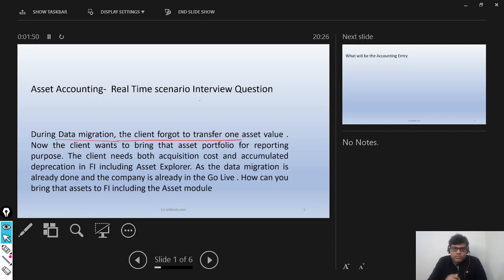Now they want it to be there from a reporting point of view. So both the acquisition cost and the accumulated depreciation need to be included here. And the company and the system are already live. So how are we going to handle that issue and what are you going to do? Let's say this question is asked in an interview. Then what will be your approach? Just think about what your approach will be. Let me give you the answer.